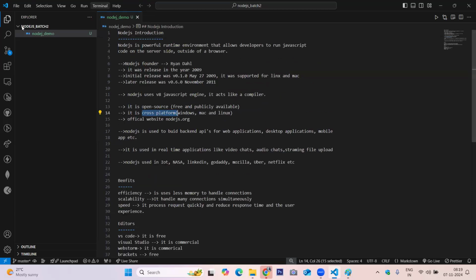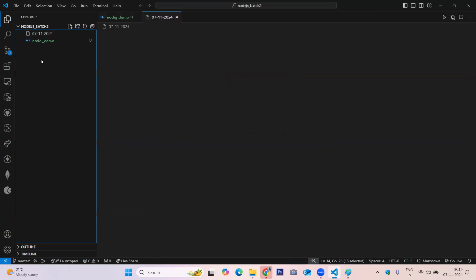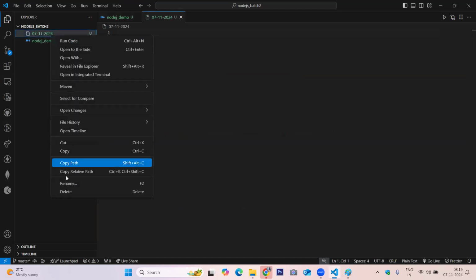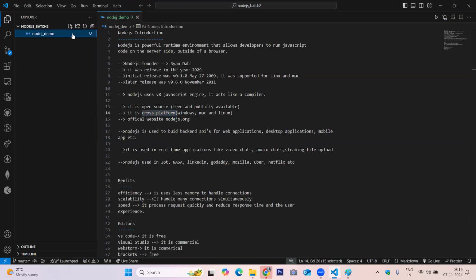Okay, I will create one file. What is the date today? 07-11-2024. Actually, I created a file, I need to create a folder. 07-11-2024. All right.